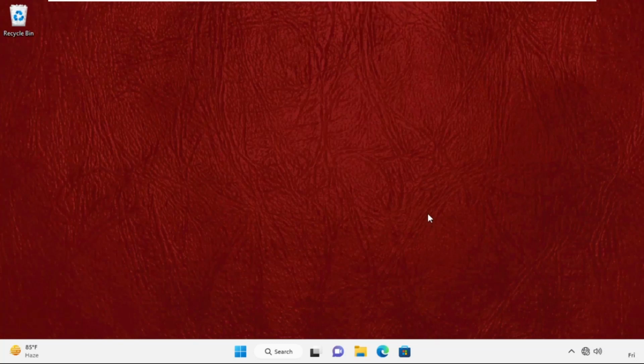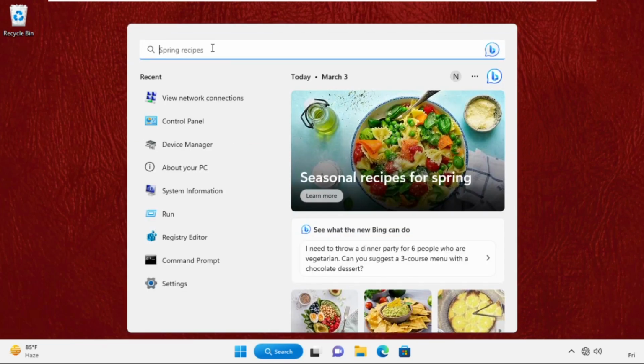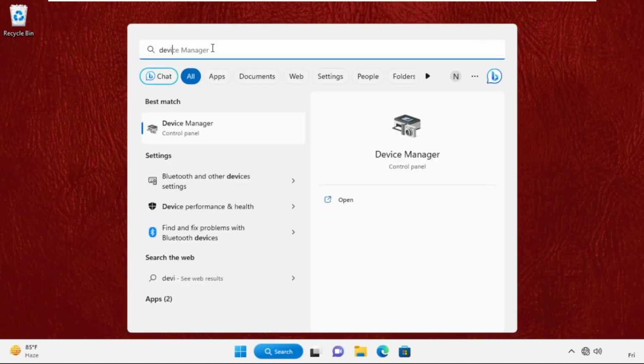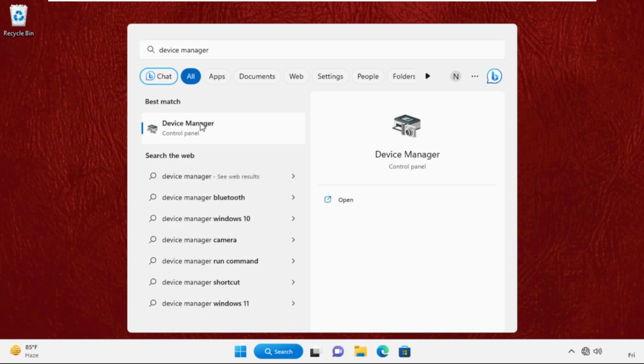Hey guys, I'm going to show you how to fix your internet connection on your Windows 11 system. So in the first step, go to search bar and type device manager. Then click here to open it.